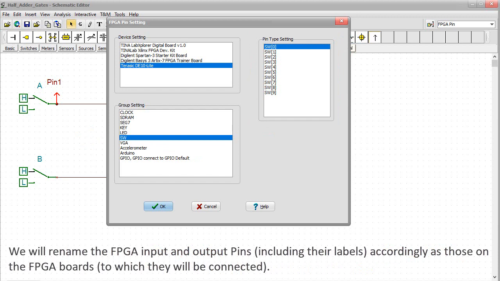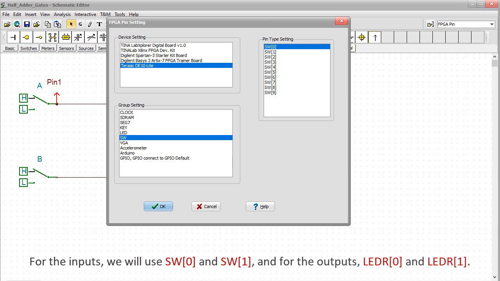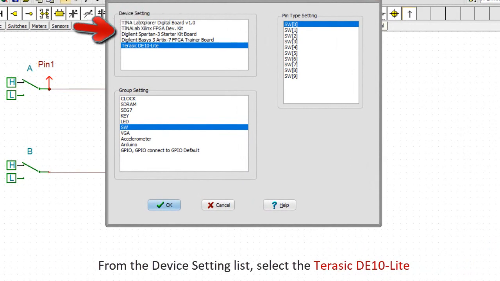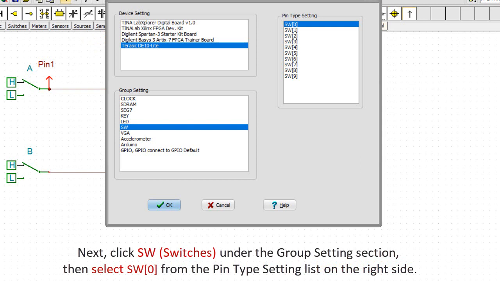We'll rename the FPGA input and output pins, including their labels, accordingly, as those on the FPGA boards, to which they will be connected. For the inputs, we will use SW0 and SW1. And for the outputs, LEDR0 and LEDR1. From the device setting list, select the Terasic DE10-Lite. Next, click SW switches under the group settings section. Then select SW0 from the pin type setting list on the right side.